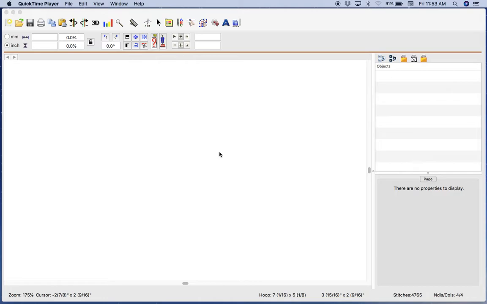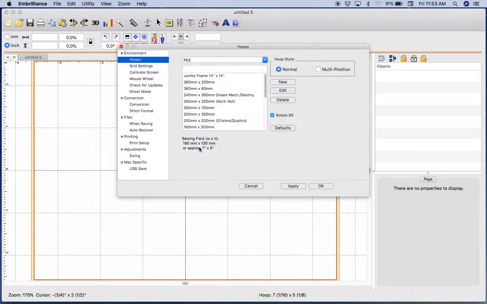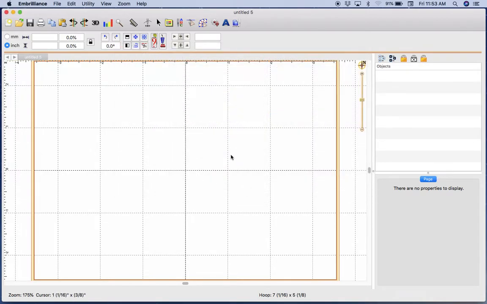I'm going to try to show you one version of how to make a patch to put on one of those hats like I've been posting. First I need to open a new design space, and I've got the 5x7 hoop up here. If you wanted to change that, you go up here and pick which one you need. Anyway, so I'm at the 5x7.